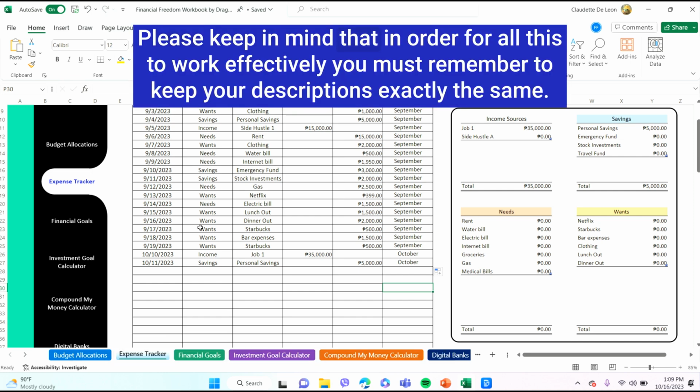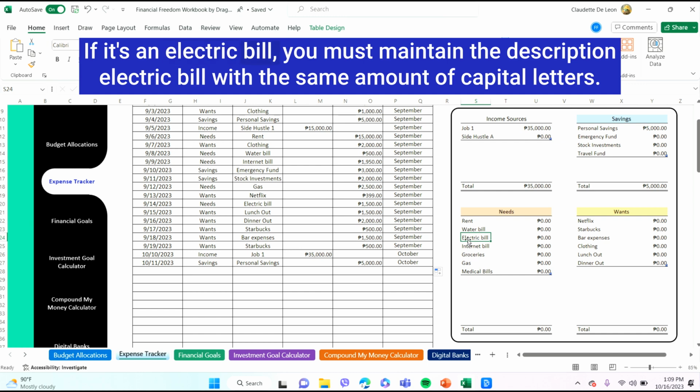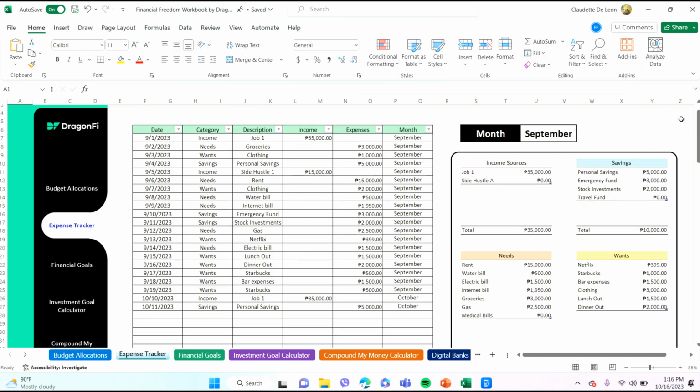Please keep in mind that in order for all this to work effectively, you must remember to keep your descriptions exactly the same. If it's an electric bill, you must maintain the description electric bill with the same amount of capital letters.